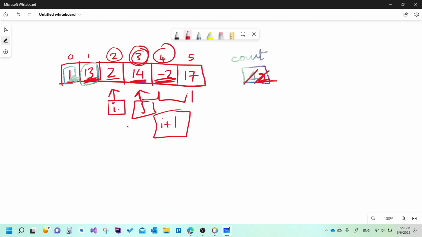Okay, but I will not go until the end of the array. The index I cannot go to the end of the array, because if it goes to the end of the array, which is here, J should be I plus 1, right? So we don't have any variable after 5. So that will give you an error.